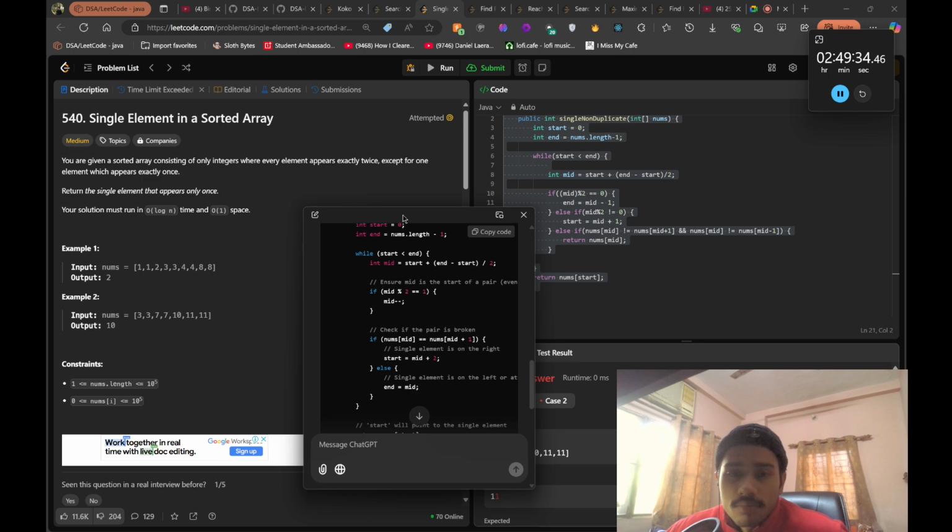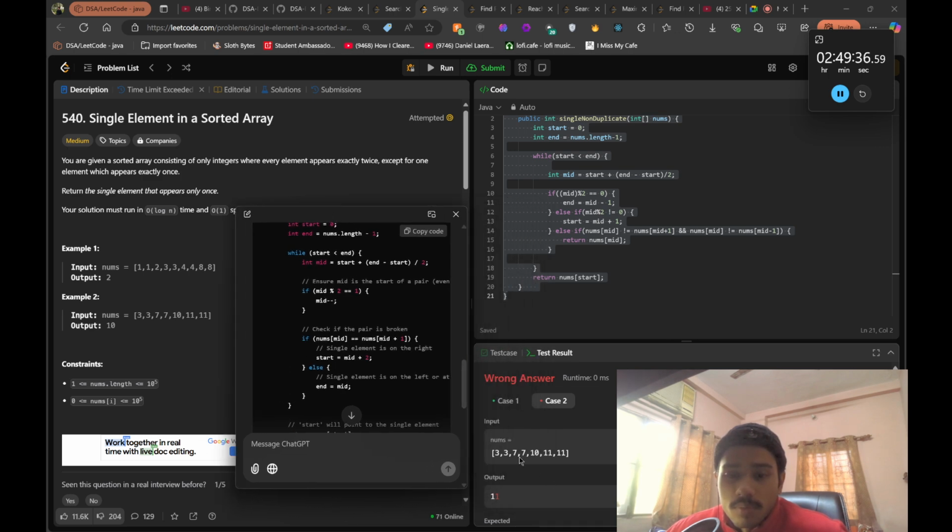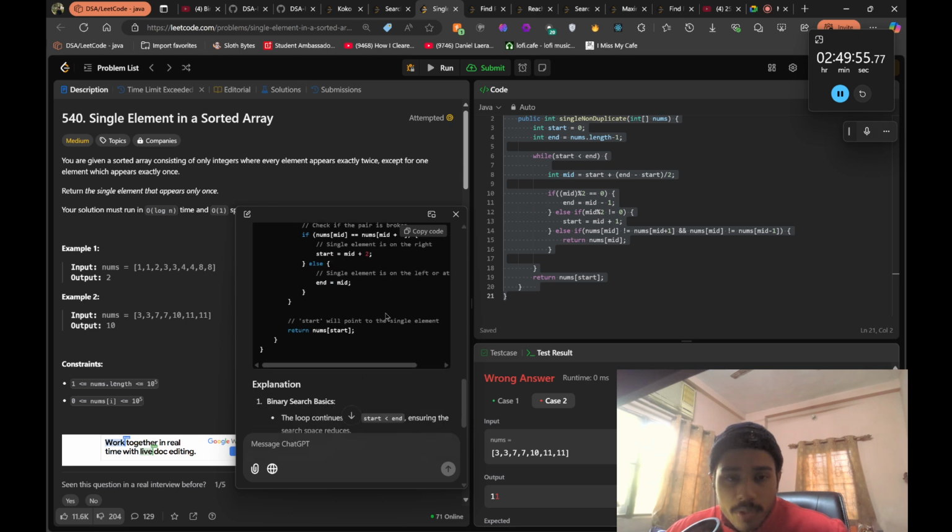If nums2 is 1, 0, 1, 2, 3, middle minus minus. Alright, I understood. Yeah, this points towards there. If nums mid equals nums mid plus 1, start equals middle plus 2. Else end equals to mid.